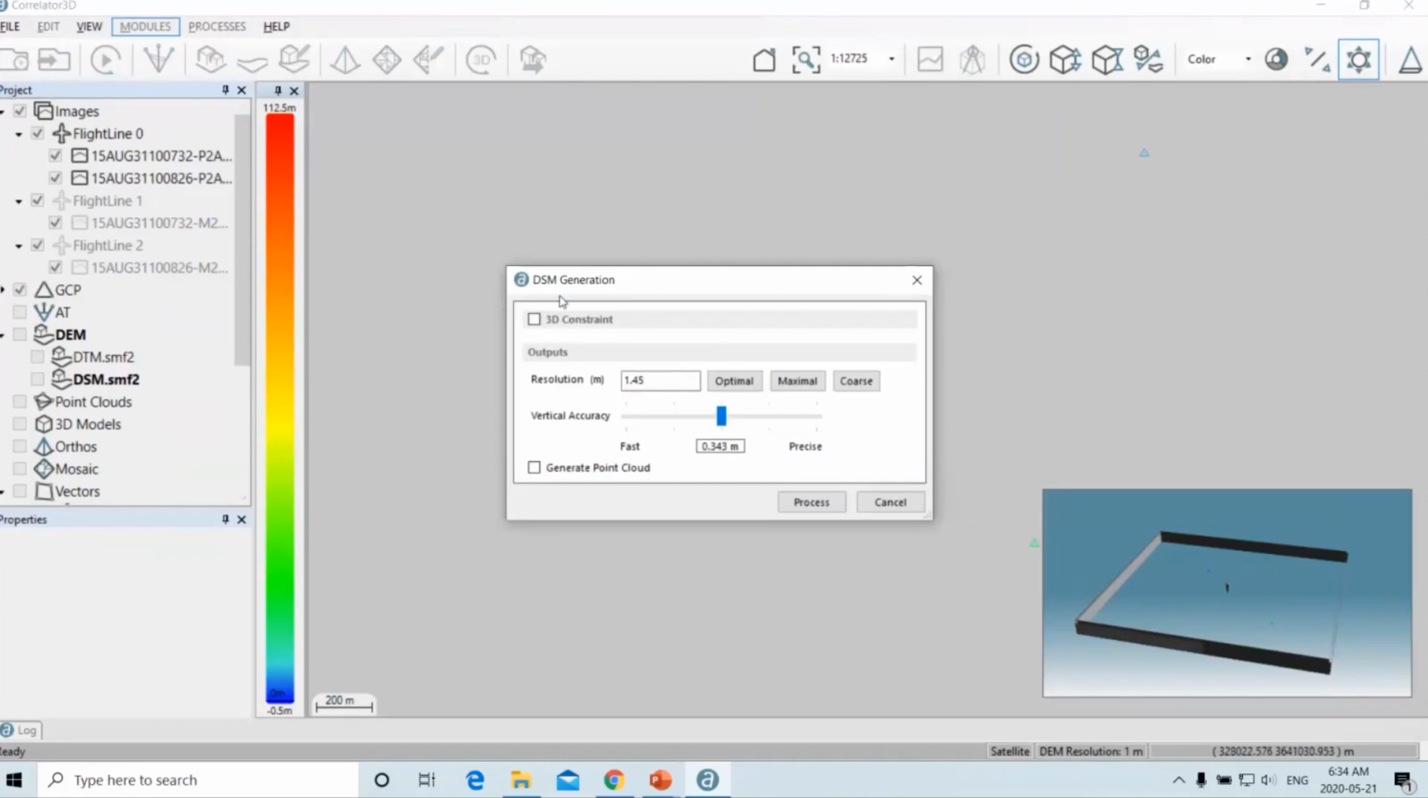By default, the software will generate an optimal resolution, which is 5 times the ground sample distance of the imagery. But you can also specify your own resolution here, and you can play with the vertical accuracy of your model. In this case, let's say I could put it at 1 meter. And also you can generate a point cloud. The point cloud is optional, but the surface model will be generated in the SMF2 format, which you can then export as a GeoTIFF file or an ASCII file.